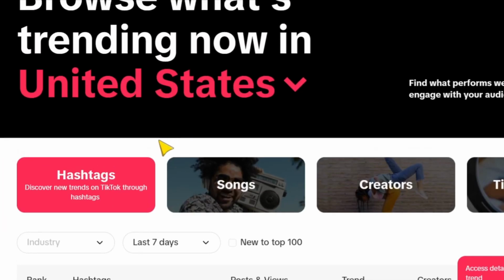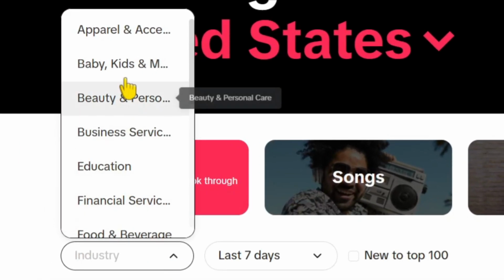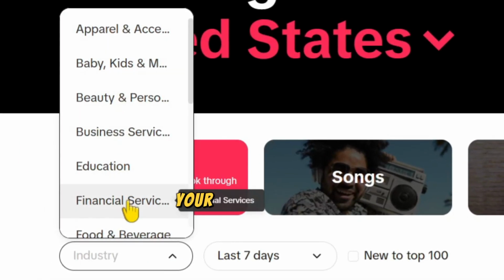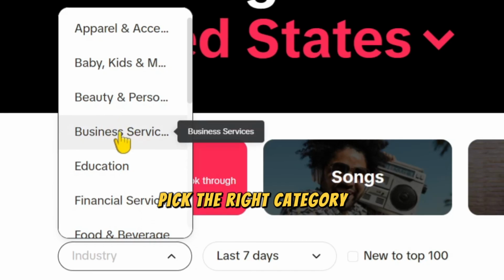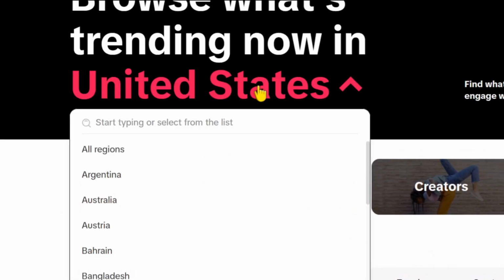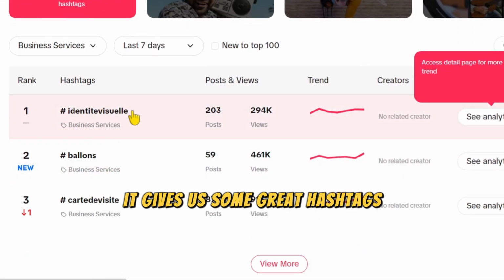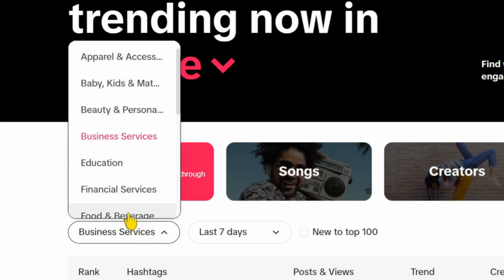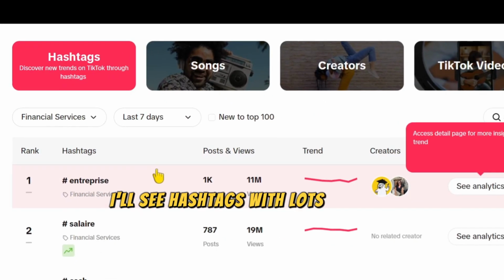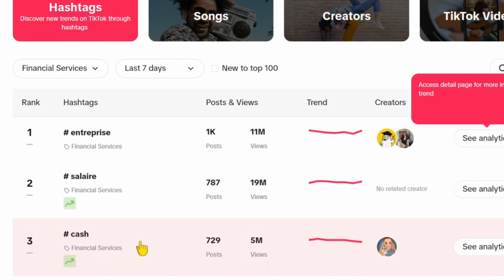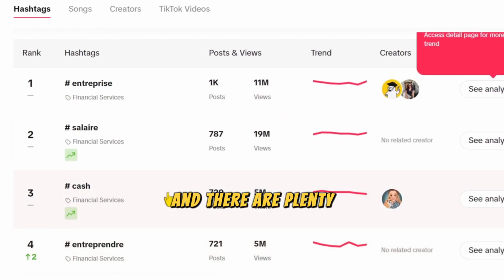You can find hashtags for specific topics like education, business, and food. Depending on what your video is about, pick the right category. I might choose business services, and I can also aim for a particular country or go for all countries. Like now, I'm choosing France. It gives us some great hashtags. And there's more. If I pick financial services, I'll see hashtags with lots of views like enterprise, which got 11 million views, and there are plenty more to explore.